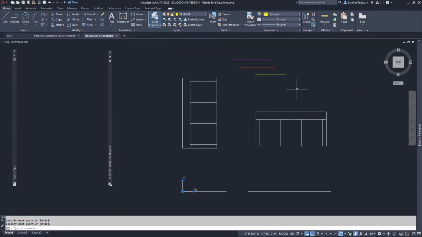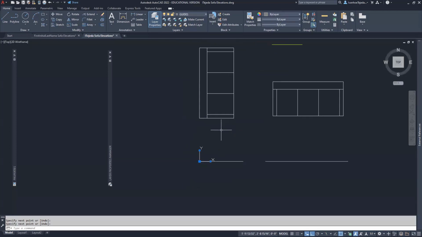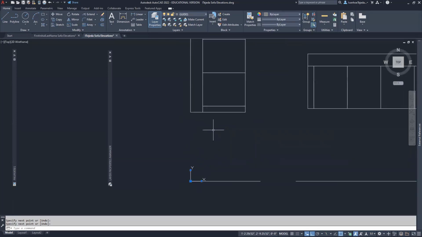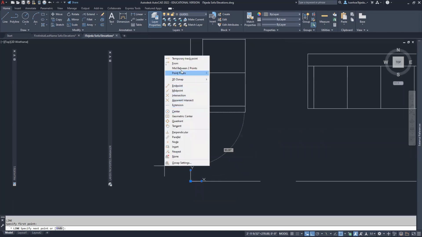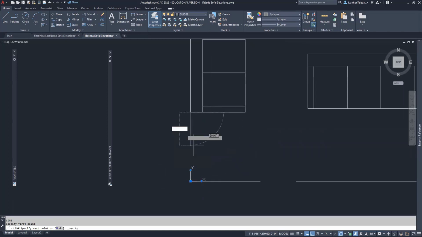So what I'd like you to do for now is make your layer guides your current layer, and then go ahead and project lines down. So I'll draw a line from here straight down. And if you wanted to, let it stop right there. That's fine. You can shift right click and make it perpendicular like that. And then tap the escape key, or you could have made it go past the line and that would have been fine.